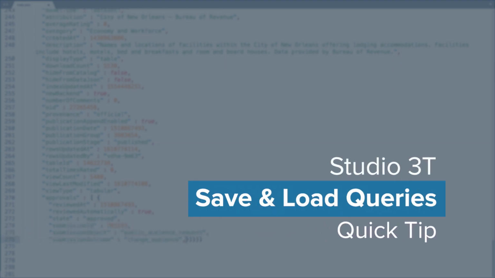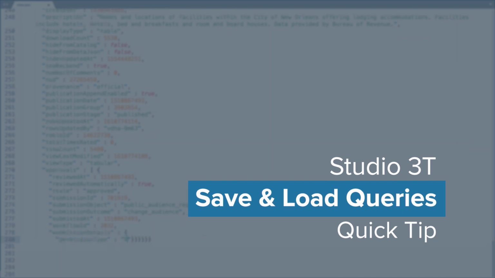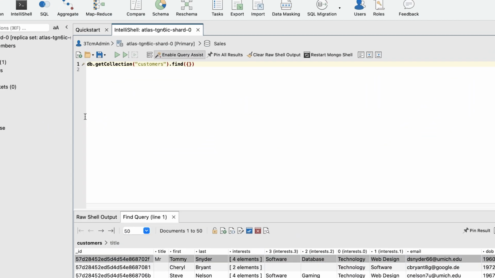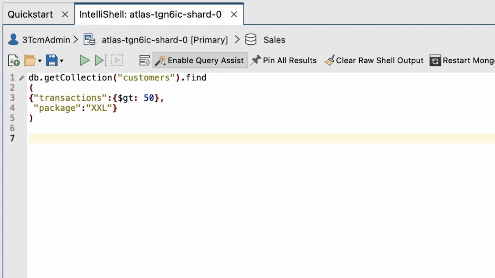In this quick tip, we'll go over the steps for both saving and loading a MongoDB query into Studio 3T. To begin, with IntelliShell opened, we'll write this simple script. Next, we'll save it by clicking the Save Script button, the floppy disk icon, in the working pane above.